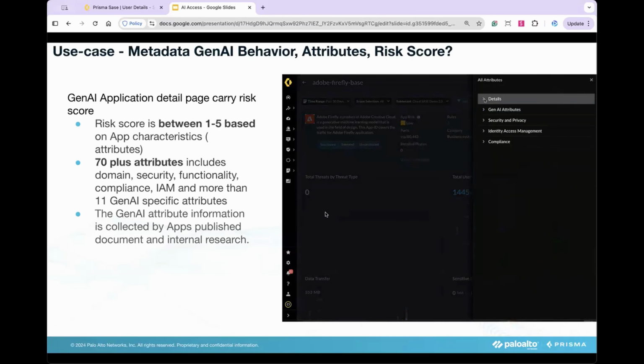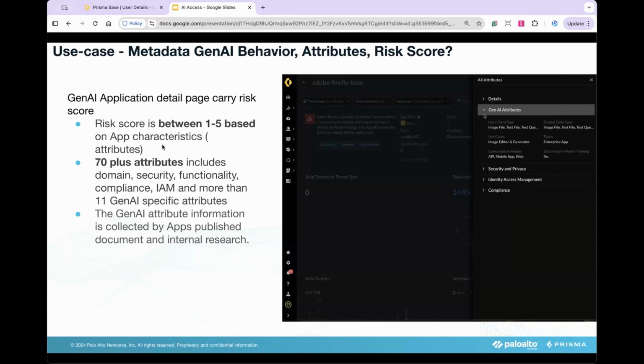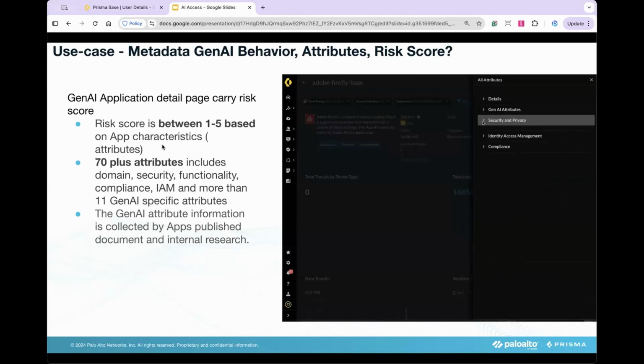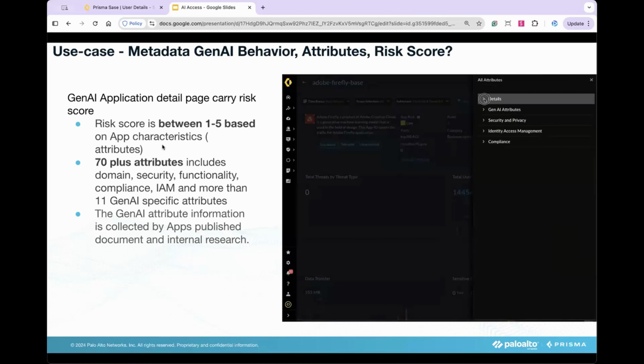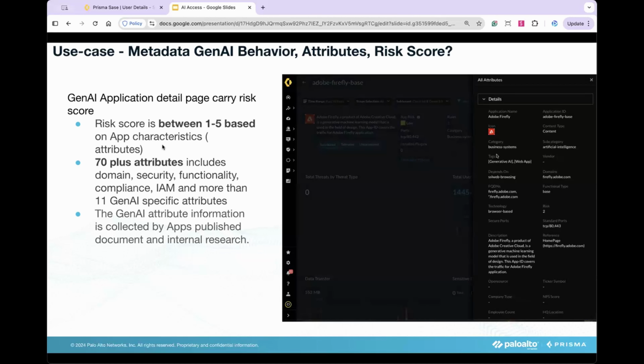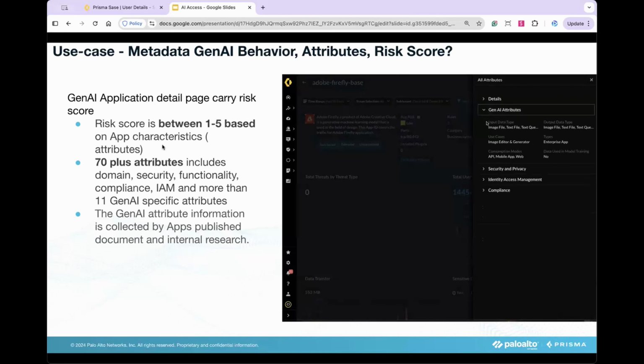We have already talked about the risk, how the risk is between 1 to 5 based on the application characteristics. There are 70 plus users that include the domain, and GenAI attribute information. The question comes from the field again: how do we identify this? These are based on published information. We did our research, but mostly we rely on how the data is being used when an application is published.